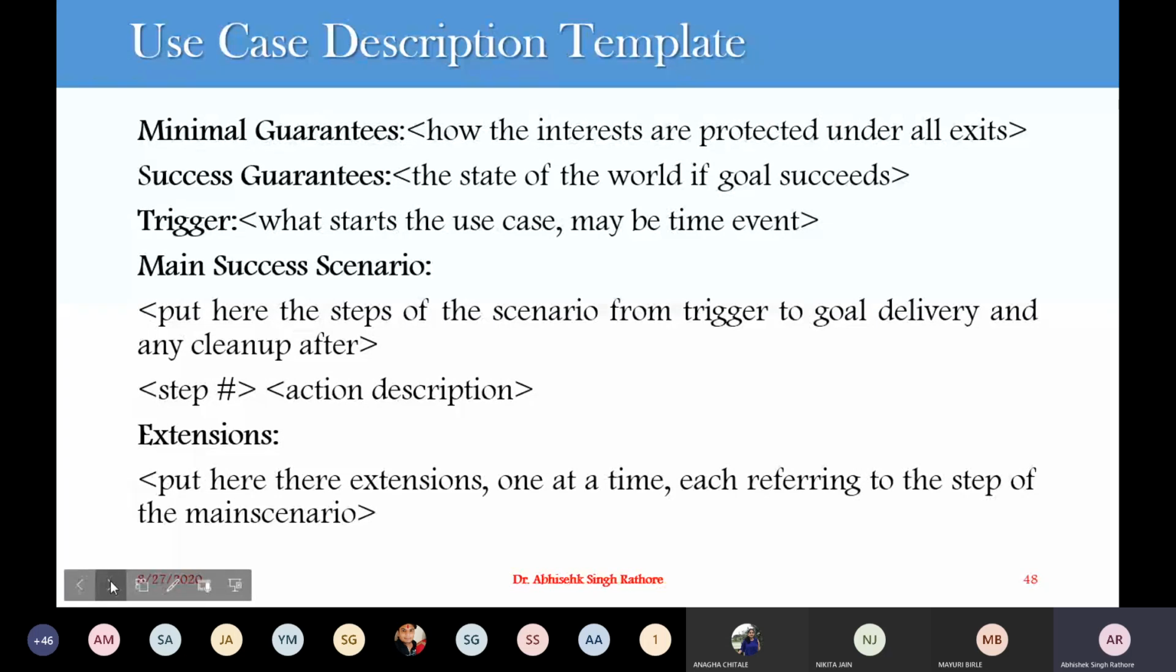Then the trigger. This is again optional, so you can add a trigger or you can avoid it. The trigger includes what starts the use case, or it may be a time event and so on. So who are the triggering entities of this use case. Then you can include the main success scenario. You can put the different steps of the scenario from the trigger to the goal event, like a basic course available here.